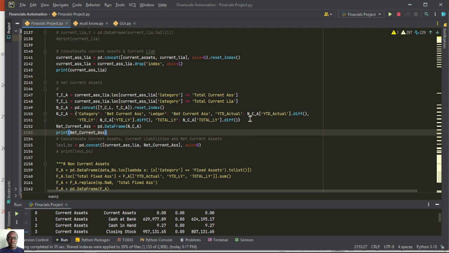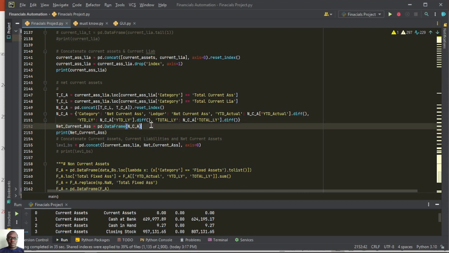So you can see here we are writing N underscore C underscore A in bracket YTD actual dot difference. So dot difference here means that we are getting the difference between the total current assets and total current liabilities. And the same applies to where we have YTD last year, also total last year. So here we are getting the differences of current liabilities and current assets.